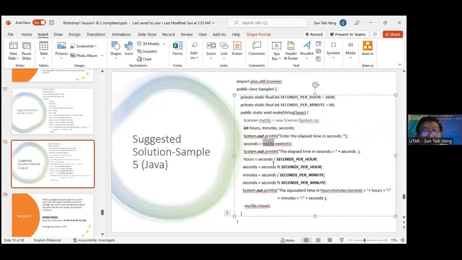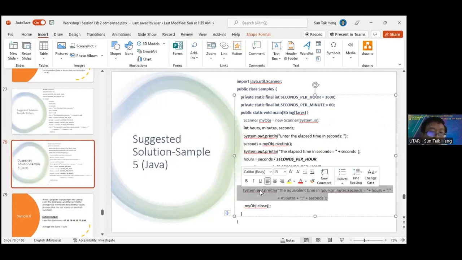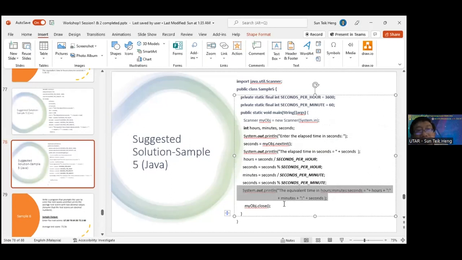Then you perform the computation to calculate how many hours, how many minutes, and how many seconds. And then we can display the result, the equivalent time in hours, minutes, and seconds, to the user. Okay, once you have finished using your Scanner object, do not forget to close your Scanner object. So that is the solution for this example 5.